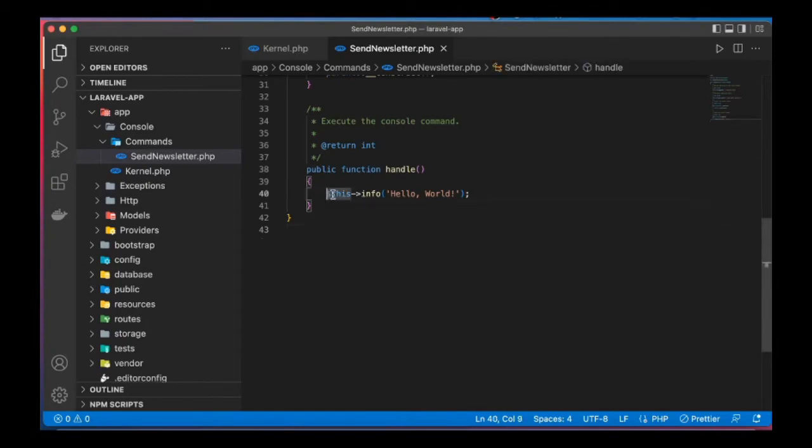So although we have a hello world message here, you can basically do whatever you want this command to do. For example, if you want the command to dispatch a job, which is another common use case for custom commands like this, or you want to process something, let's say we get to an example in a moment.